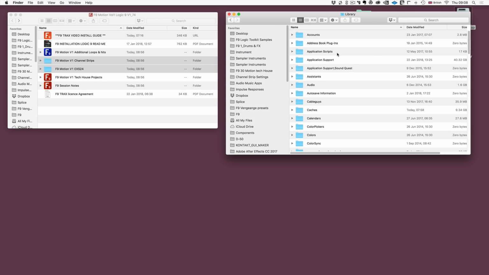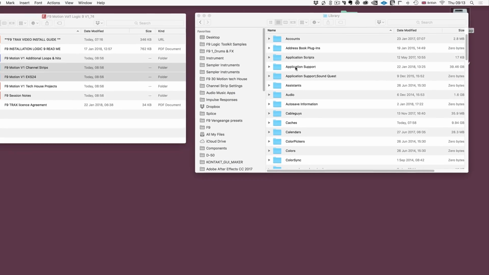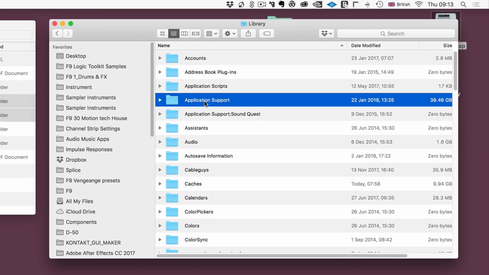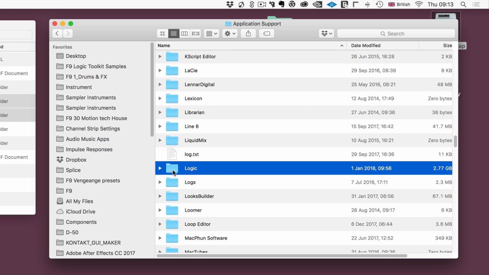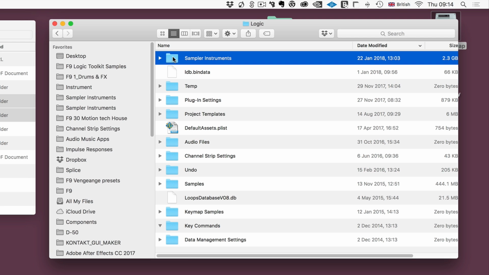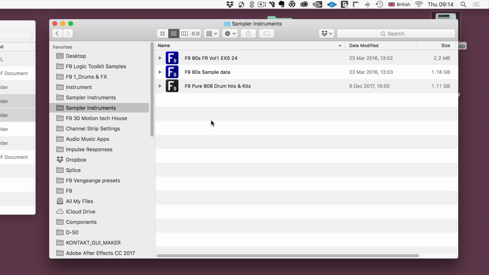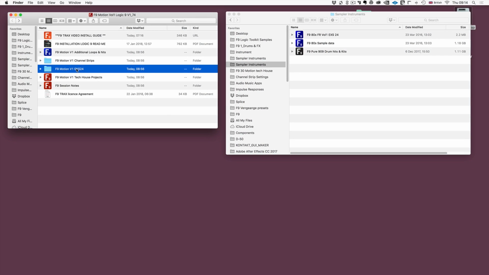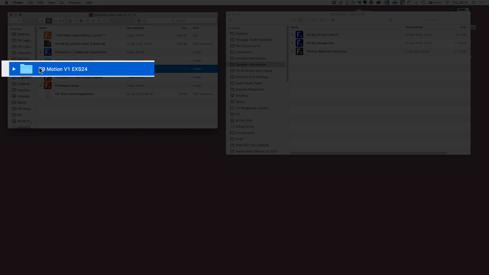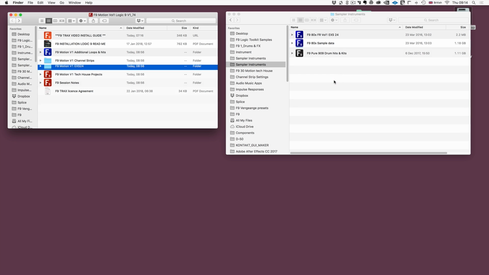your personal library folder. Now set this to alphabetical view and scroll to the top, and you're looking for this, the application support folder. Open that, and inside here we're looking for the Logic folder. There it is. And there's two folders within that we're going to be using. The first is the sampler instruments at the top here. So I'm going to now open that folder, and you'll see once again I've already got some other F9 ESX24 products installed. Now I'm going to come back to our master tracks folder and collect up any folder that says ESX24 on it and dump it in there.